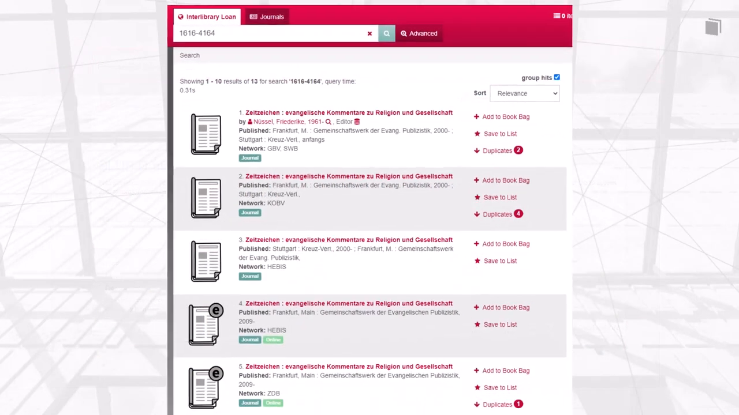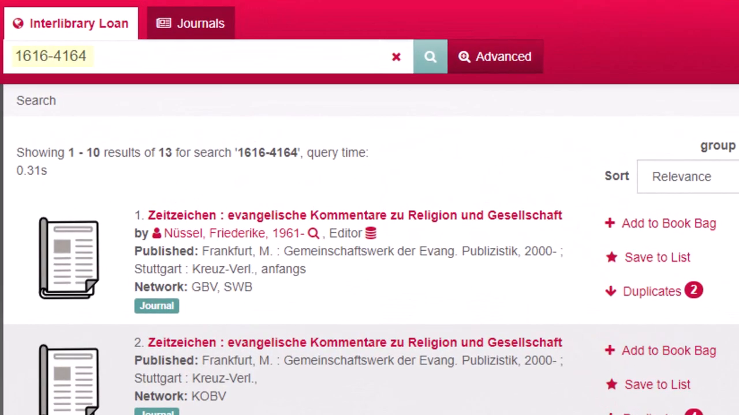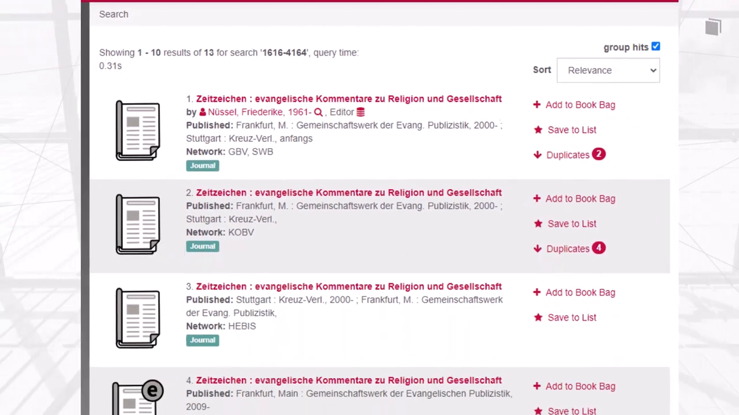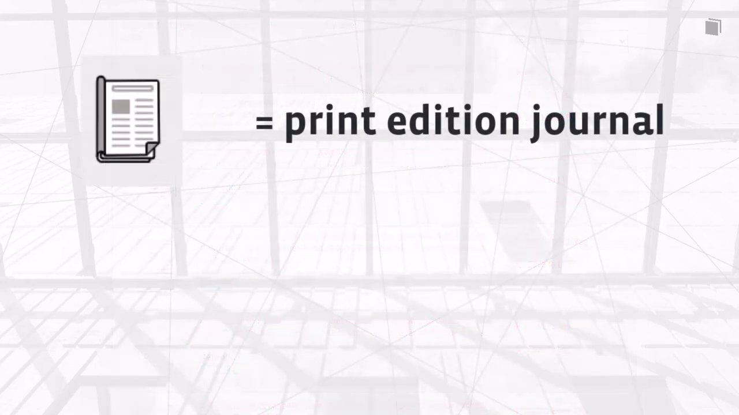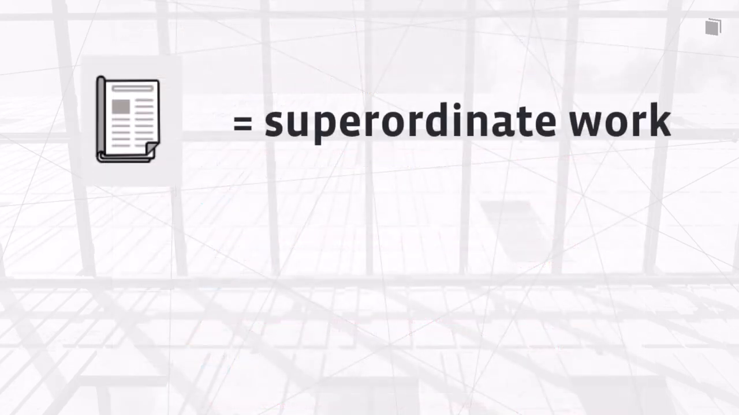In this case, we use the ISSN for the search, which is a reliable way to find what you are looking for. However, you can of course also enter a title or keywords from the title. In the list of search results, you will see various symbols that signify different types of materials. This is the symbol for the print edition of the journal, which also indicates that this is a superordinate work.